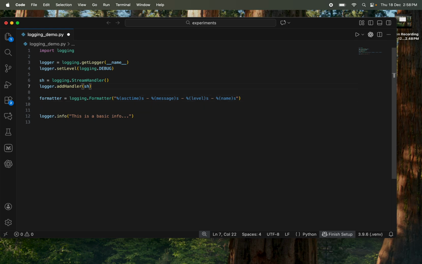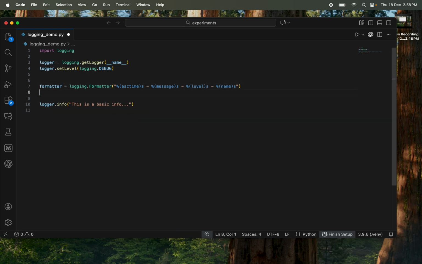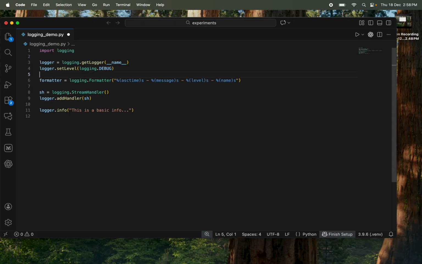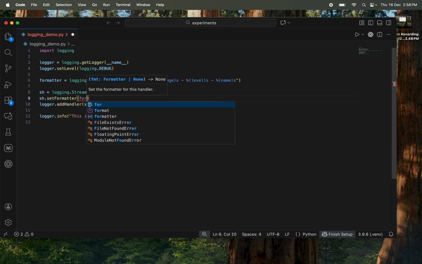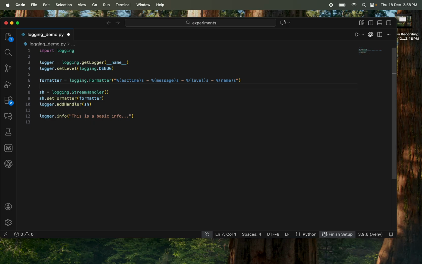So let me cut this here, and formatters go at the handler level, because we might be interested in getting logs in the console differently than in a file. In a file we might be interested in getting detailed logs, but in the console we might only be interested in basic level logs, and if need arises we can go inside the file to view detailed logs. So now in the handler I can set the formatter, and I will pass this formatter. Now this message should appear in the format that we just specified.